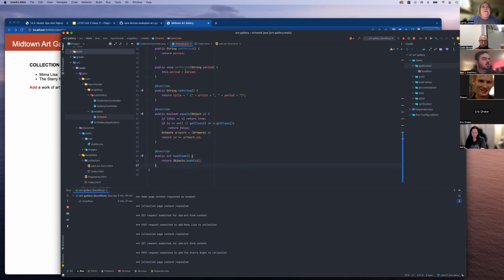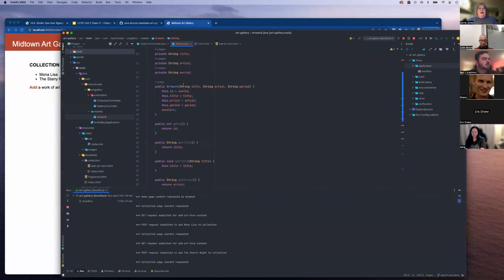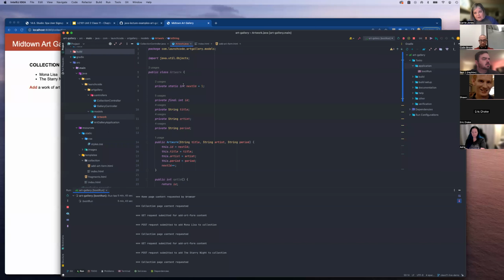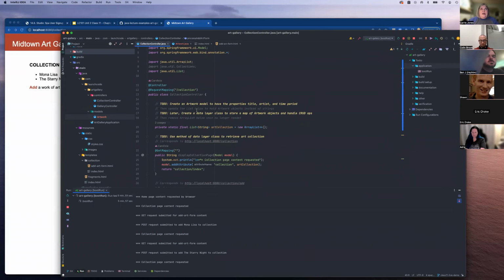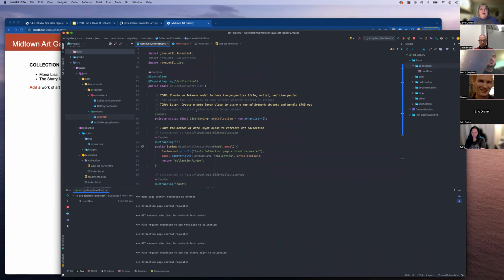For its own purposes behind the scenes. Okay, so we've got a model. Look at that. And like I said, it's just a regular Java class, right? We just have to make sure it has all the things that Spring Boot needs. So we're good there. So the next step is to go over to the controller and actually use it.